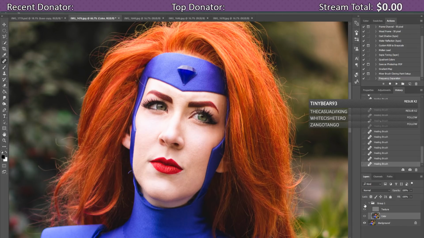So turning off this group, you can see the difference of what I have done to this photo. It's still me. It's not really changing my features, but it is removing these unflattering shadows that just make me look tired, which I was very tired. And so the skin texture is more or less intact.